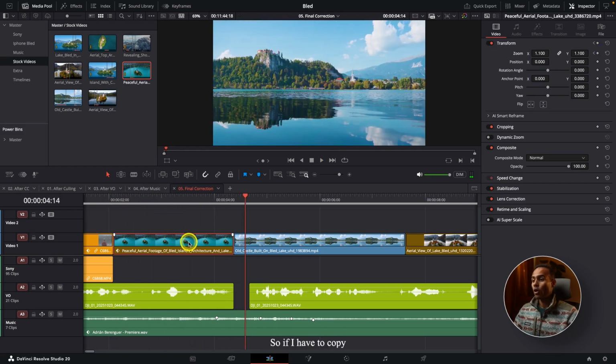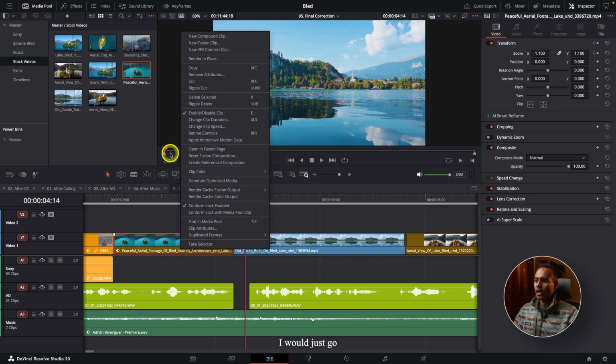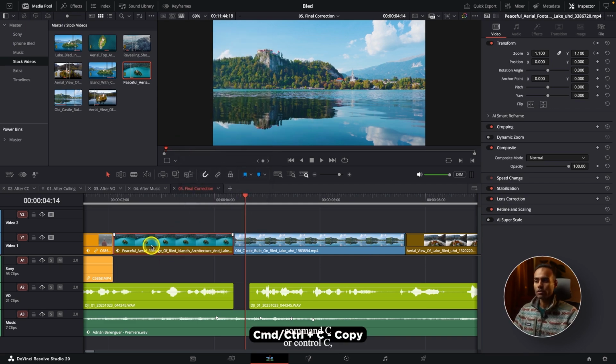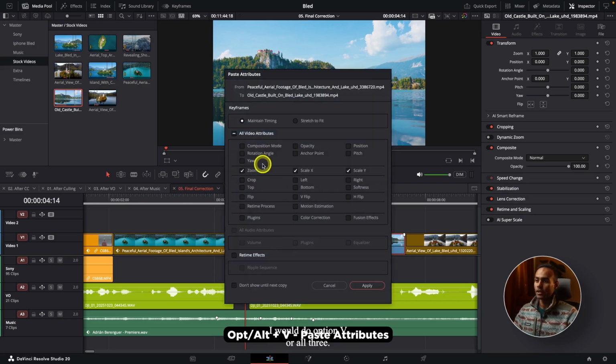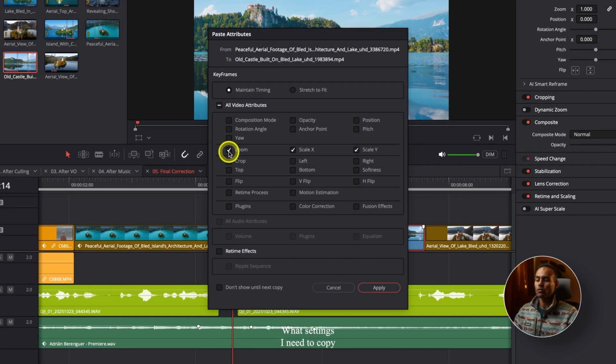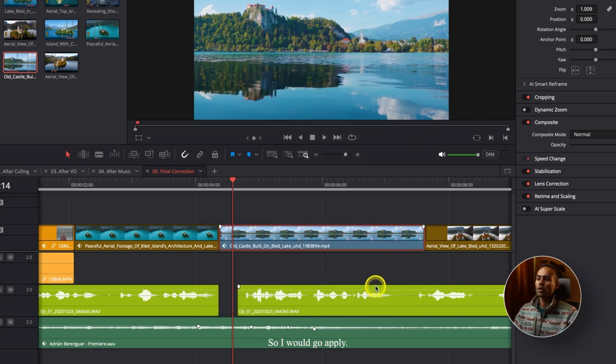If I have to copy the same setting from this clip to this clip, what I would do is press Command C or Control C, and then I'm not going to do Command V or Control V. I would do Option V or Alt V. And then what do I need to copy? What settings I need to copy is just the zoom settings. So I would go Apply.